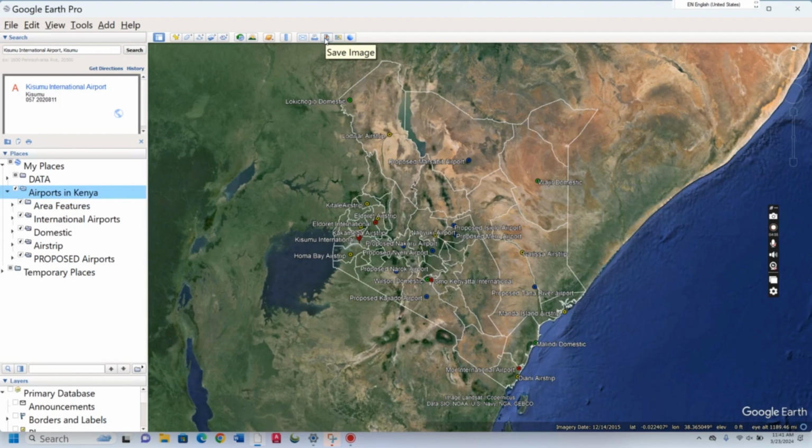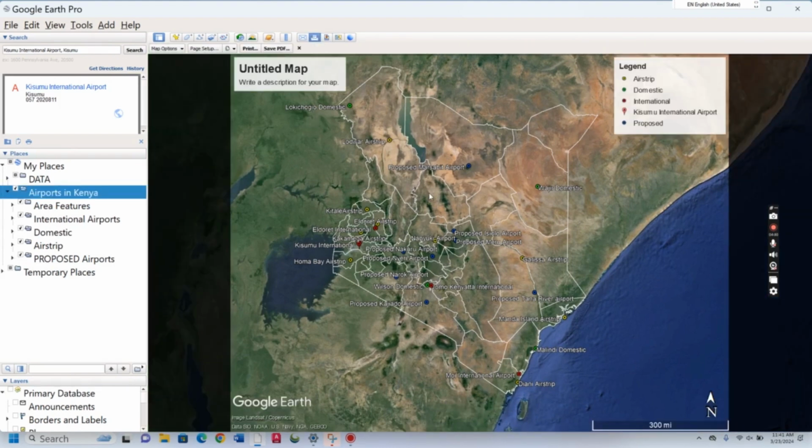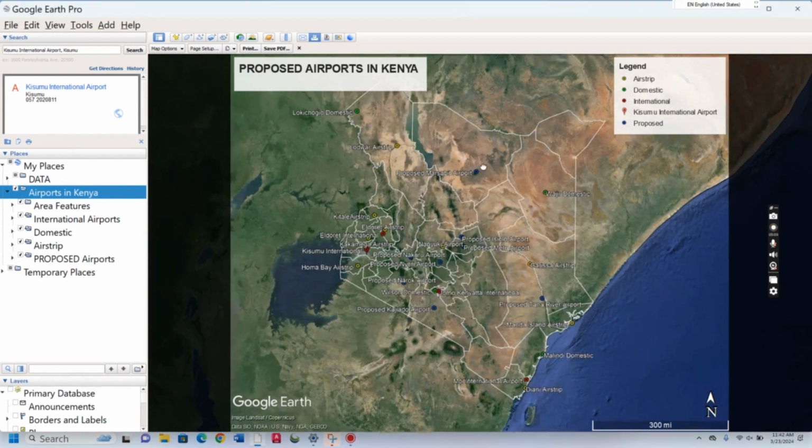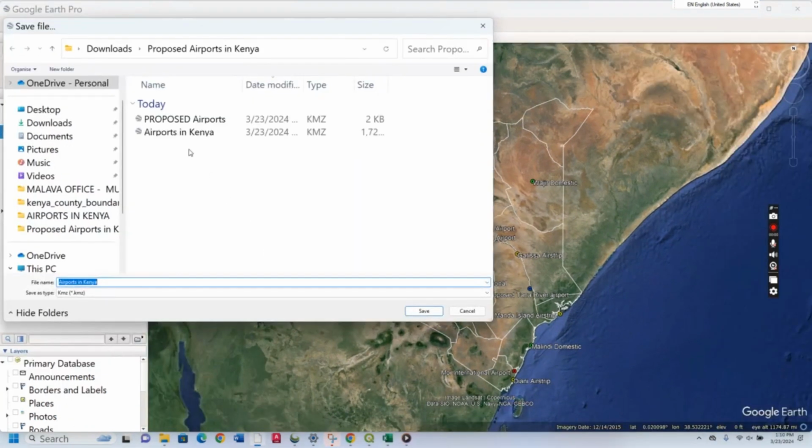I'll give it the title proposed airports. Once I have it in Kenya, that will be my heading, or rather my title. So I will save the folder, airports in Kenya, saved it. Then I'll move to the next software, which is QGIS.